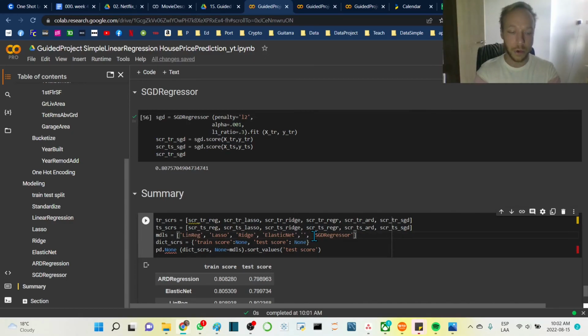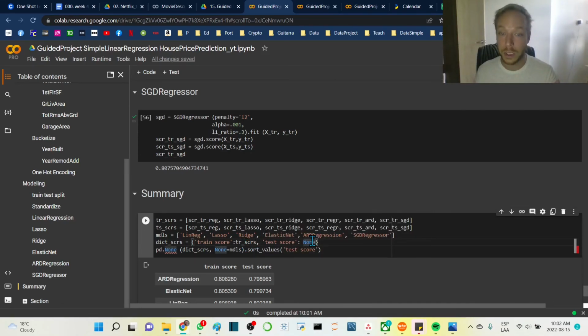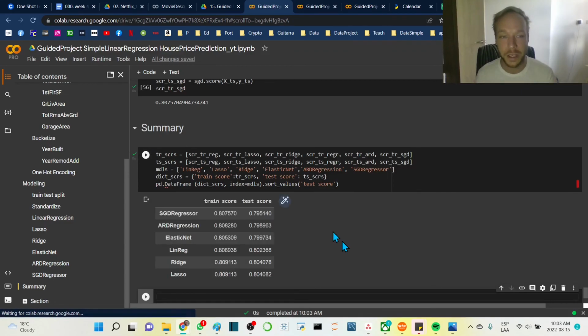So in here for the model names, we give a list of our model names, making sure to put in regression, ARD regression. And then what we're going to do is build a dictionary of our scores. So the train score is the key, and the value is the train scores list. And then the test score is the key, and its value is TS_SCRS. Okay. And we're then going to put our dictionary into a data frame. And we're going to make our index equal to the list of models from up above, so they will show up nicely on the left-hand side.